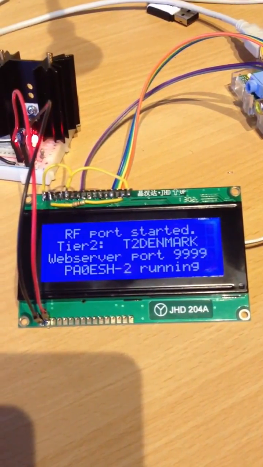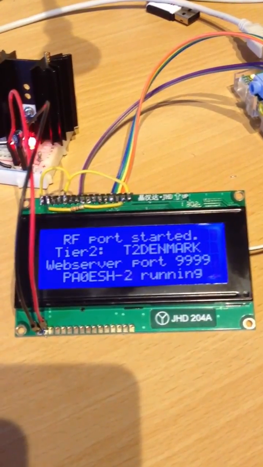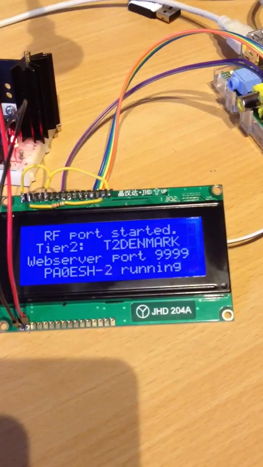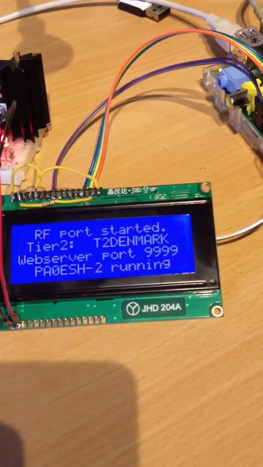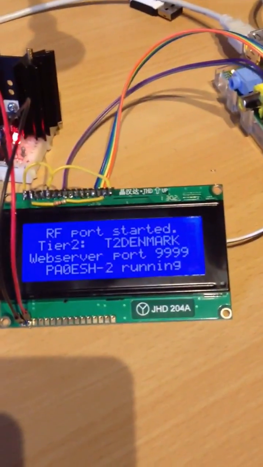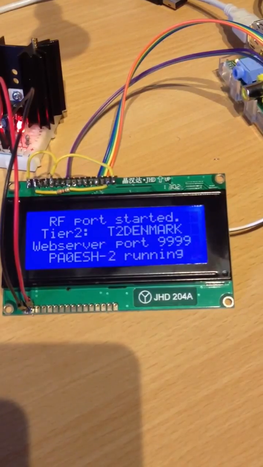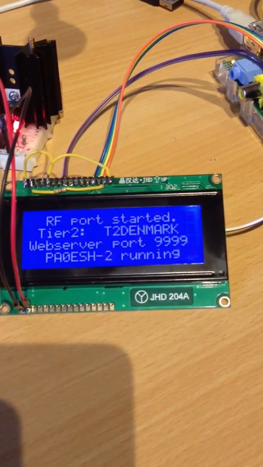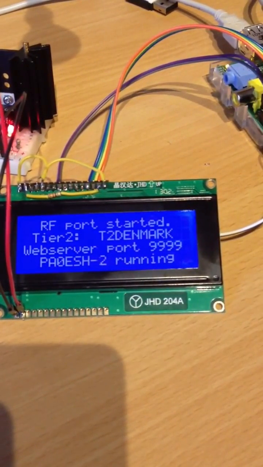So you can see it starts up, connects itself to Tier 2 server in Denmark. My web server is up and running. I will now initiate a local beacon, which will be picked up by our iGate Digipeater called Papa India 1 Tango Whiskey Echo Dash 2. And see how it presents itself.